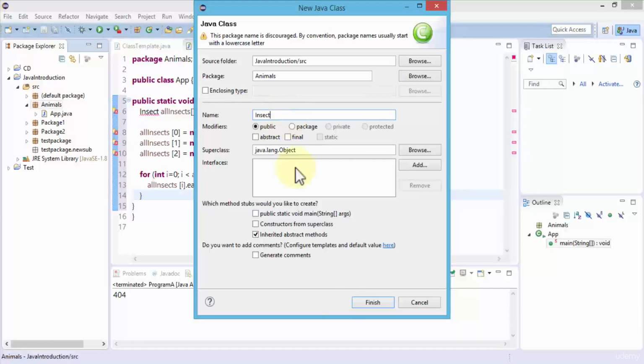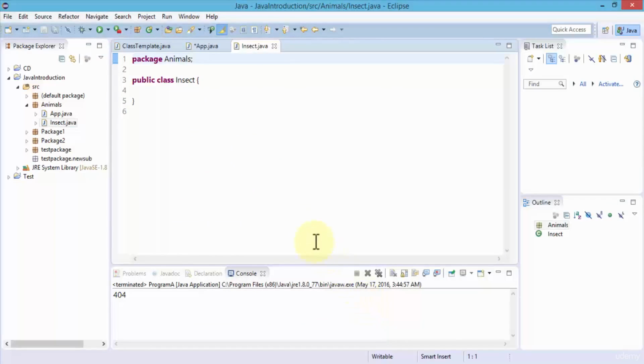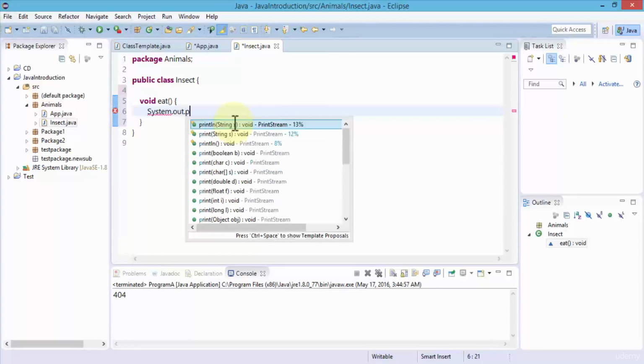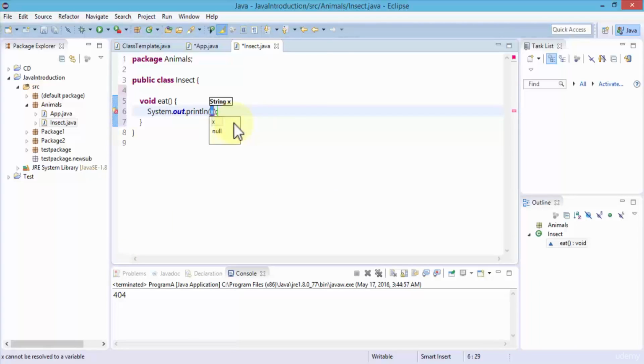So once you have specified the name, click finish. And of course we use the same package called package animals. Public class is Insect, and here I'm just going to specify void, and then the eat method, curly braces, and of course the simple printout, System.out.println. And then what am I printing here? Let's say just the word eat, right? So all insects eat. Great.